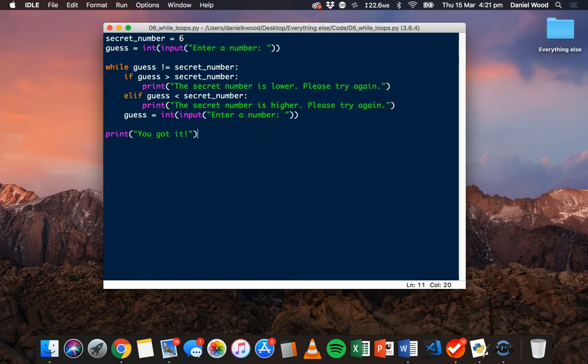Now, just before we finish this tutorial, I'll just say again, it's important to make sure that you provide an opportunity for a while loop to be able to end. In other words, that the condition that you're testing will eventually evaluate to false. So that's quite important.